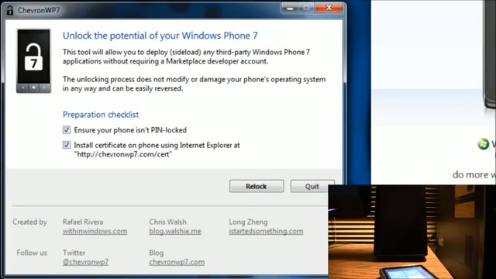Now it did only take like 1 second, and now it is unlocked, and now we can actually sideload specific applications onto our Windows Phone 7. You can relock it if you want simply by hitting relock, and now it is locked again. So I'm going to hit unlock, and I'm going to actually demonstrate sideloading an application really quick.